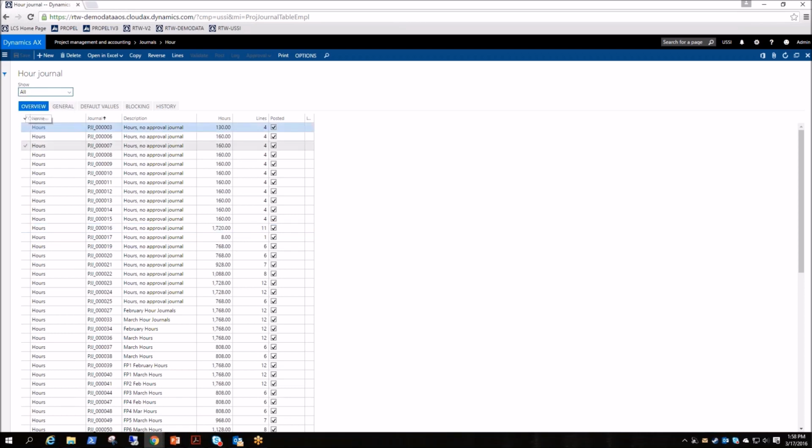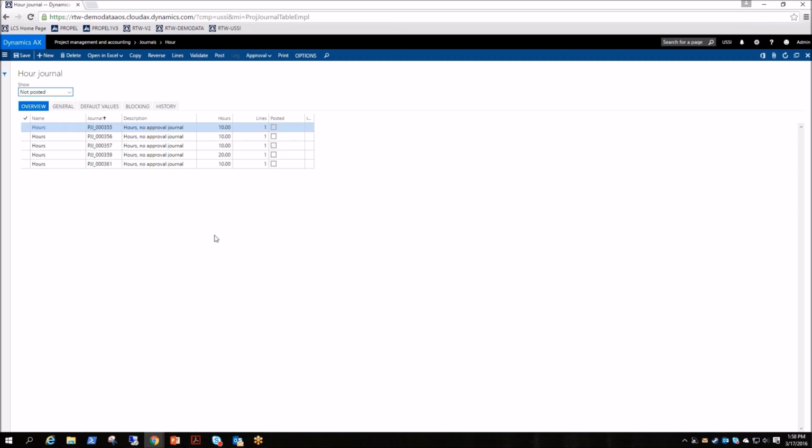And you can change it to All as well, and it'll show you a mixture of posted and non-posted. But by default, when you jump into the form, it's in a non-posted view. So when you create a journal, you hit the New button to create one, and then you can see I have a new journal number here, and that's assigned through a number sequence.